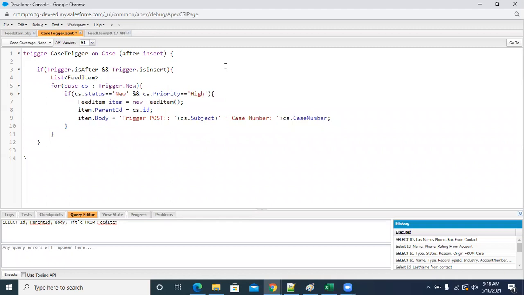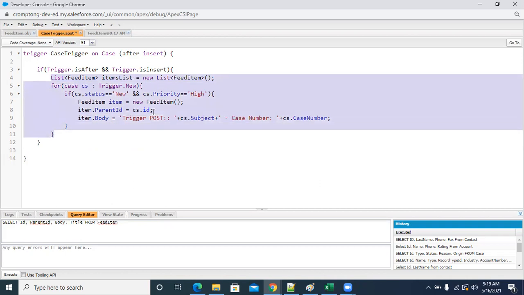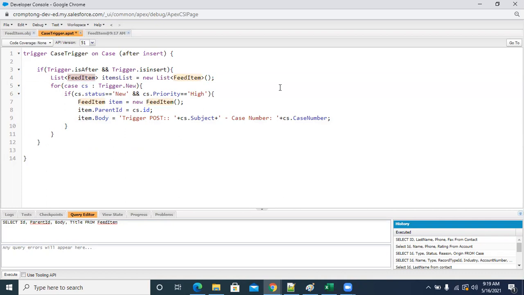To write this kind of code, you need the fundamentals to be very strong. Then only you will come to know. Because see, this is already written code. This code has been written so many times, but I just changed the object. That's it. See, gathering all those feed items in a collection variable.